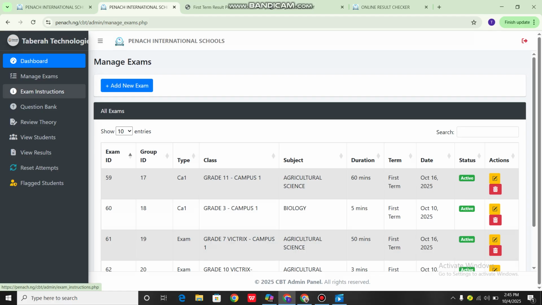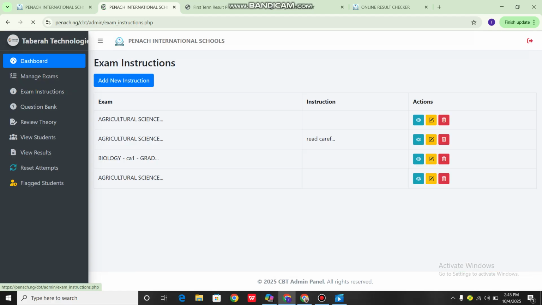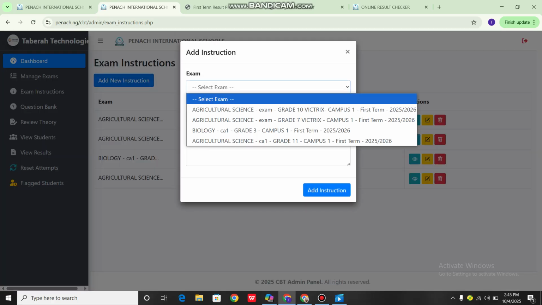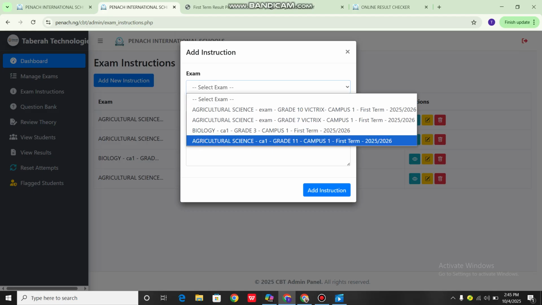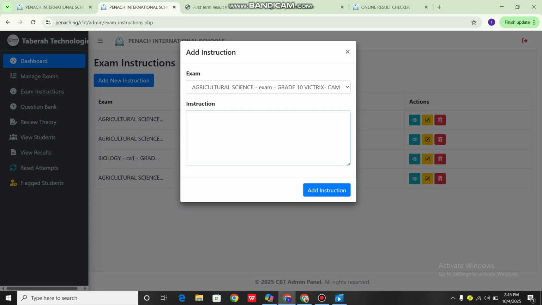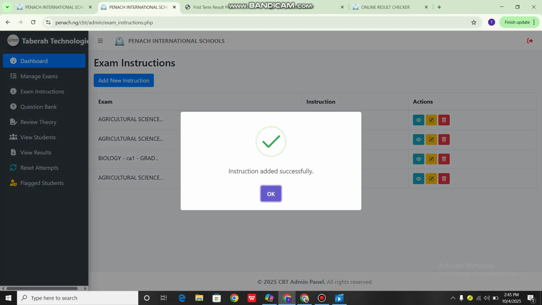Then let me quickly go to exam instruction. You can add instructions to all the exams. Let me now add an instruction to the one that you've just created, which is exam. So this first one: answer all questions. Let me add the instruction. The instruction has been added successfully.